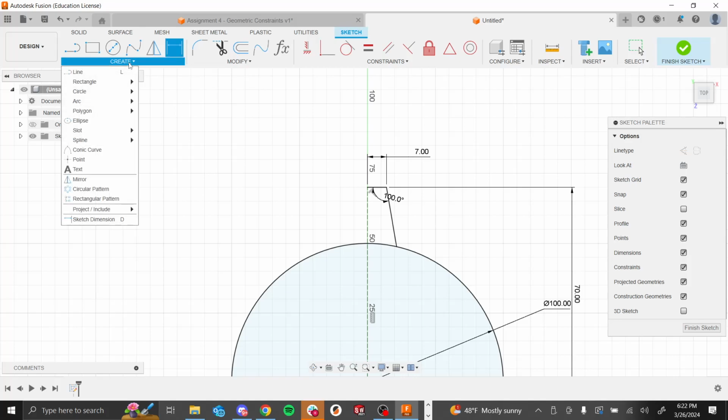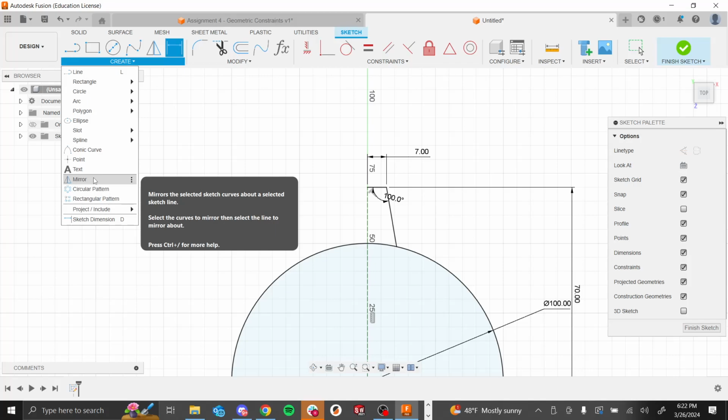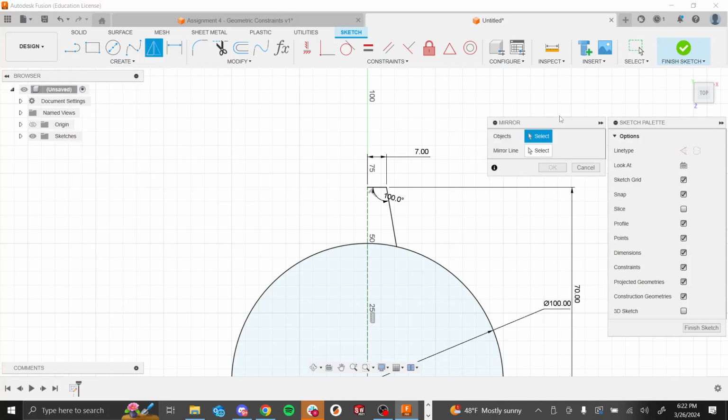All right, cool. So I'm going to go under Create, and I'm going to create a mirror. Over here, it'll ask me to select objects. So I'm going to select these two lines because I want to copy those two. And then it'll ask me for the mirror line, so I'm going to click over here to specify the mirror line. I'm going to use the construction line that I created earlier to mirror the geometry. If I press OK, it'll copy the geometry, and we're happy.